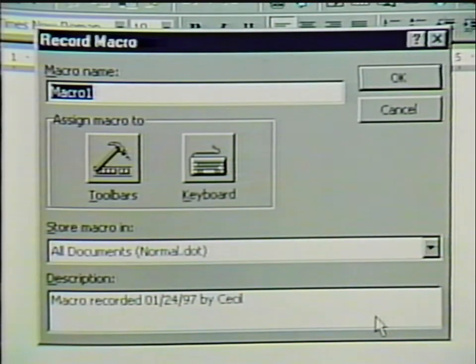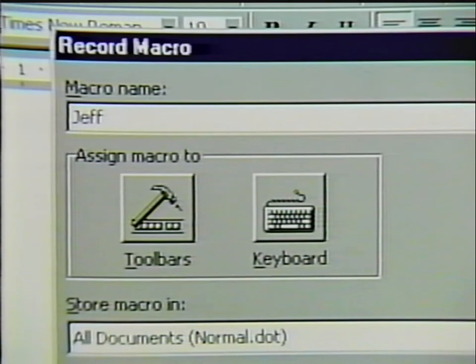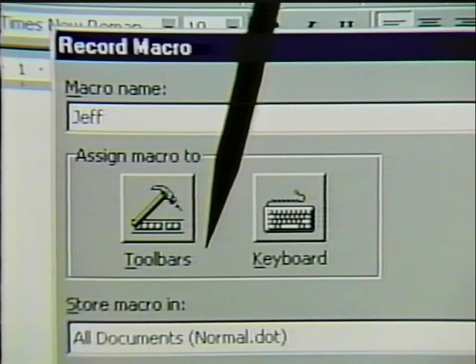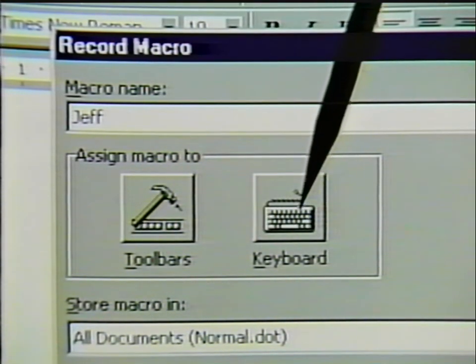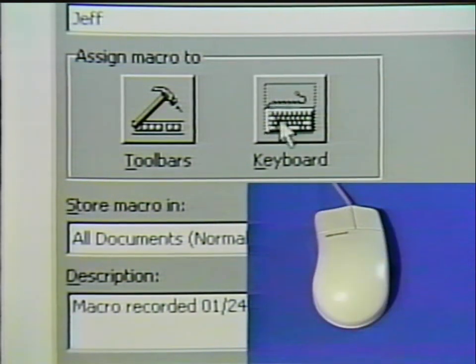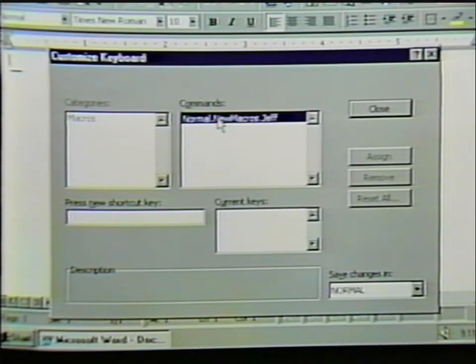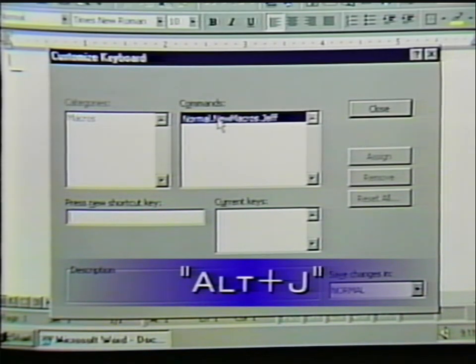In the new box, type in the name for your macro. We'll type in Jeff. By the way, don't type a name for your macro that has any spaces. Word doesn't accept macro names with spaces in them. Now we can assign the macro to the toolbar or the keyboard. In this case, we'll choose keyboard. Next, we want to assign a couple of keys to use to activate the macro. Let's try Alt plus J for Jeff.